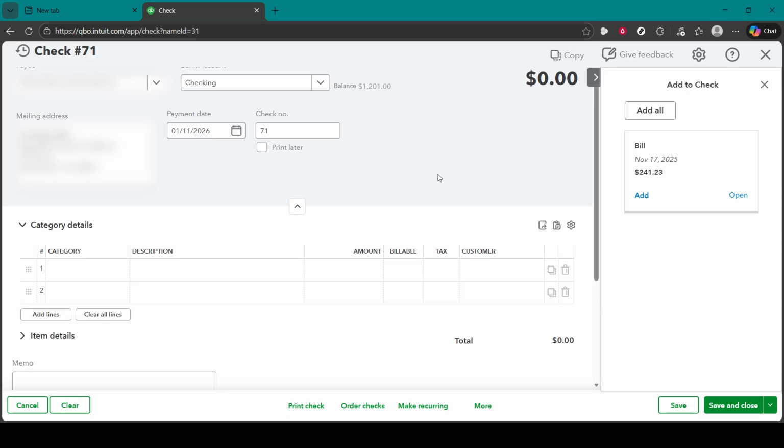Finally, review everything for accuracy and save. That's all it takes to set up and record your contractor direct deposit in QuickBooks, keeping your books accurate and your contractors paid reliably.